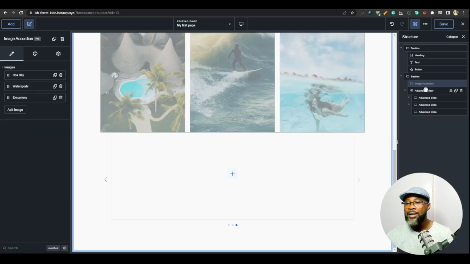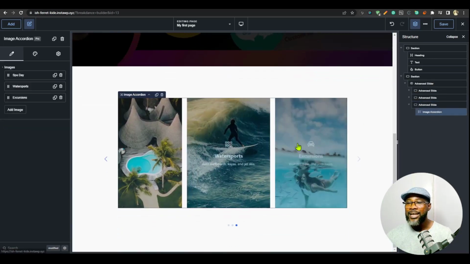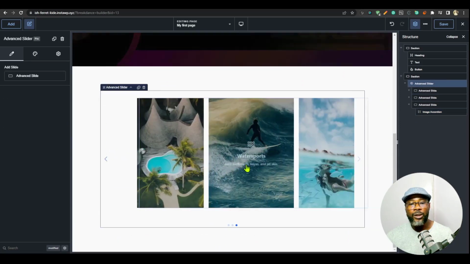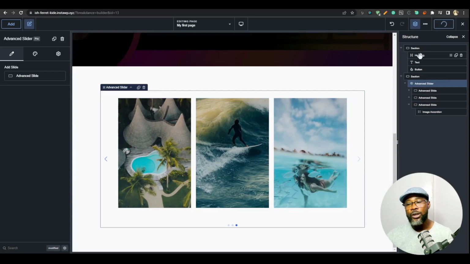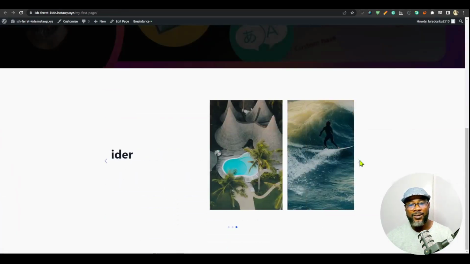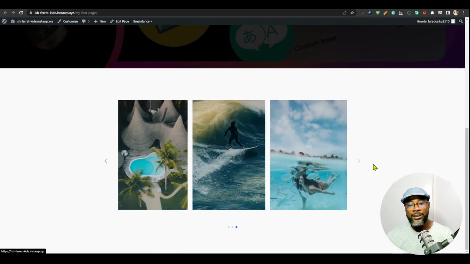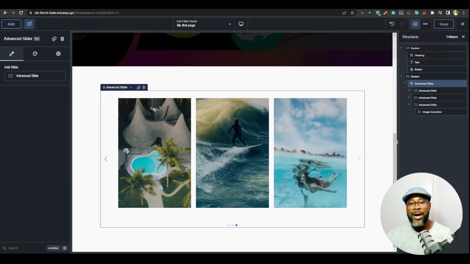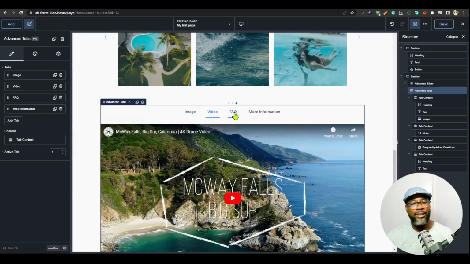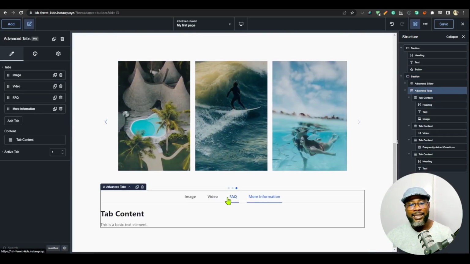I'm going to move that image slider inside. You see, I've moved that right inside my slider, and it's still working. Let's see if it's going to work on the front end. I'm going to refresh this, and then we have our slider right here. And what do you know? It is still working right inside there. This is very powerful. The tabs, so we have the advanced tabs. Advanced tabs is just like that. You can add anything inside it.